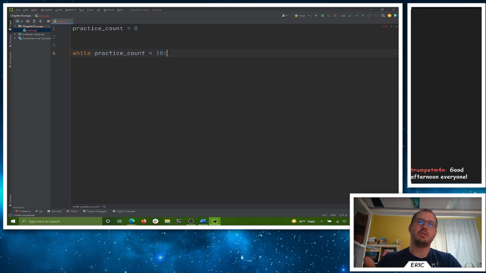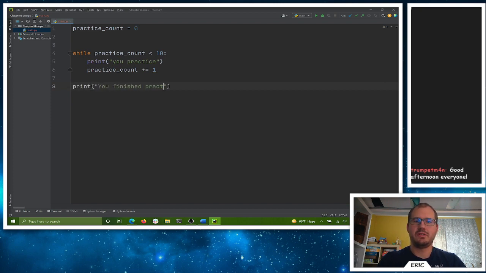So just like the if block had a colon, and everything inside that belonged to that if block was tabbed in, a while block will have a colon, and everything that should run in this loop is indented here. Right? So then we have to do our practice. So we'll print practice, and then we'll take our practice count plus equals 1, and we'll just keep on going. And then we can print finished practicing. Now go have fun. I don't know, something silly, right?